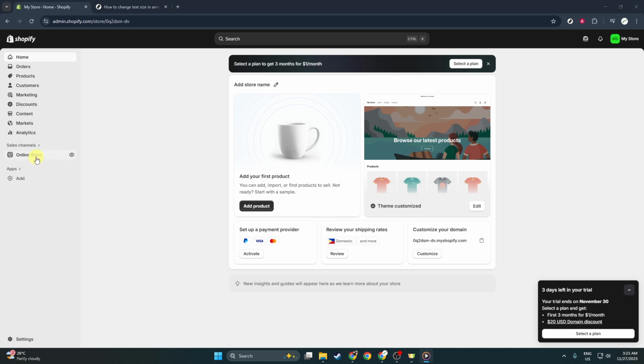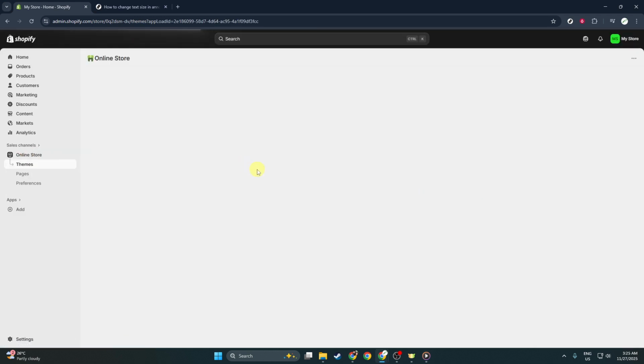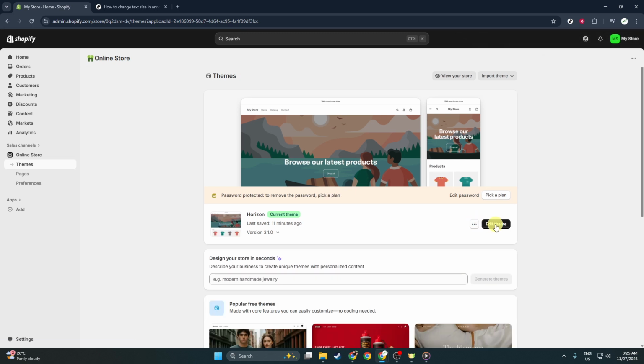First, sign into your Shopify account to open your Shopify admin. This is where all store settings live. Once you're in, look at the left sidebar and select Online Store. That takes you to the Themes area where you manage the look and feel of your storefront. Make sure you're working on the Dawn theme here.